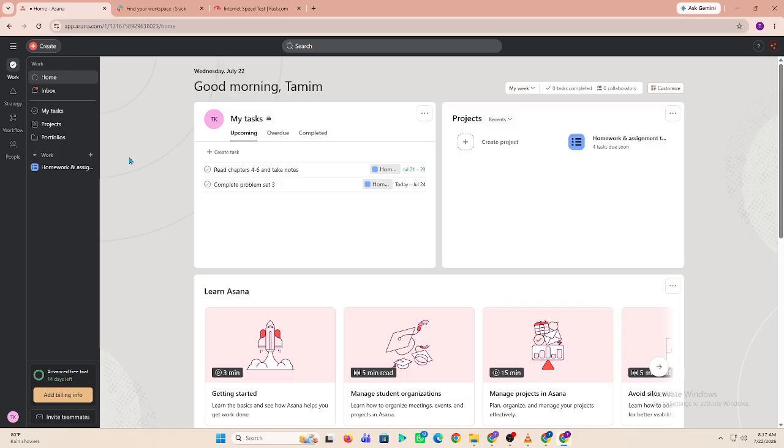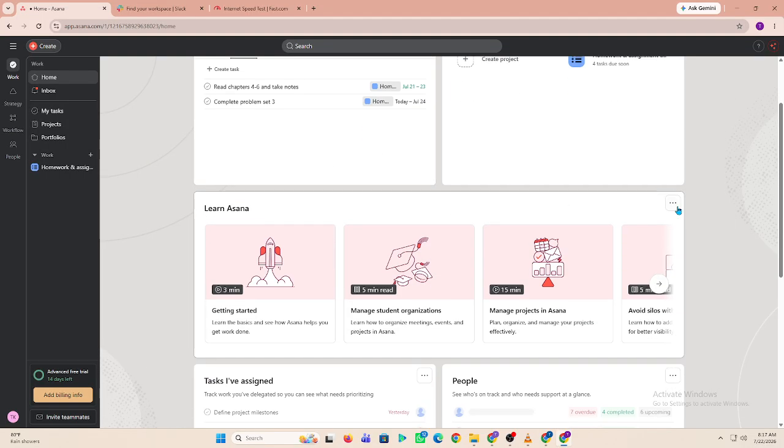Sometimes syncing problems are caused by issues on Asana's side. Check the Asana status page to see if there are any ongoing outages or service disruptions. If there is an outage, you may need to wait until the service is restored.